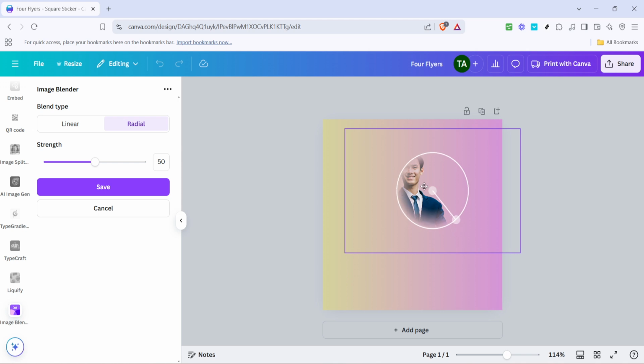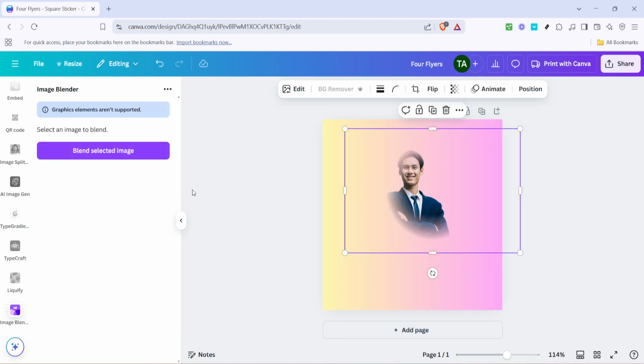You'll notice a circle appear on your image. You can drag and adjust this circle to control how your image fades into the background. Experiment with the size and positioning to achieve the desired effect. Once you're happy with your blended image, remember to save your work. Click on the Save button to ensure you don't lose any progress.